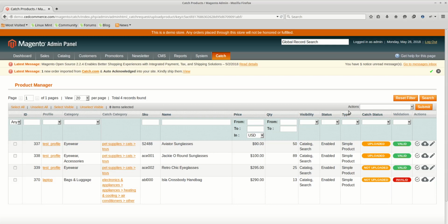You can also see on the top right side of the page the actions bar, and upon clicking on the drop down menu you have these options: you can validate products from here, upload products, upload products with offer, or update price and inventory for offers. So this is how you can take the actions and click on the submit button in order to confirm the action that you want to take. So let's see how we do that.